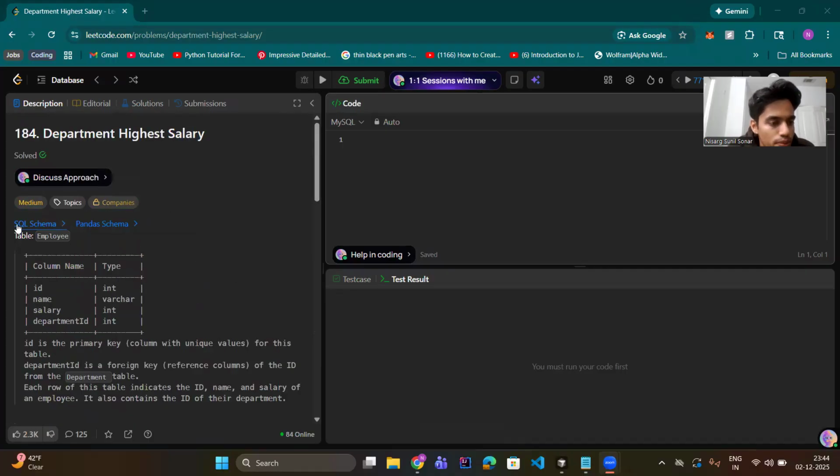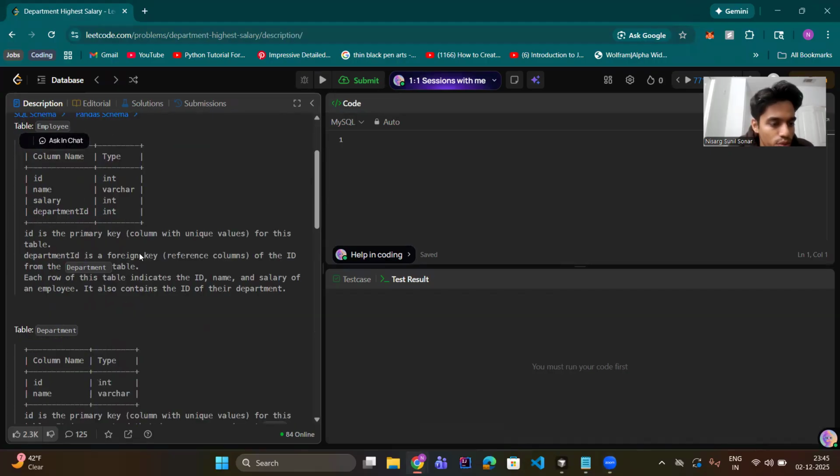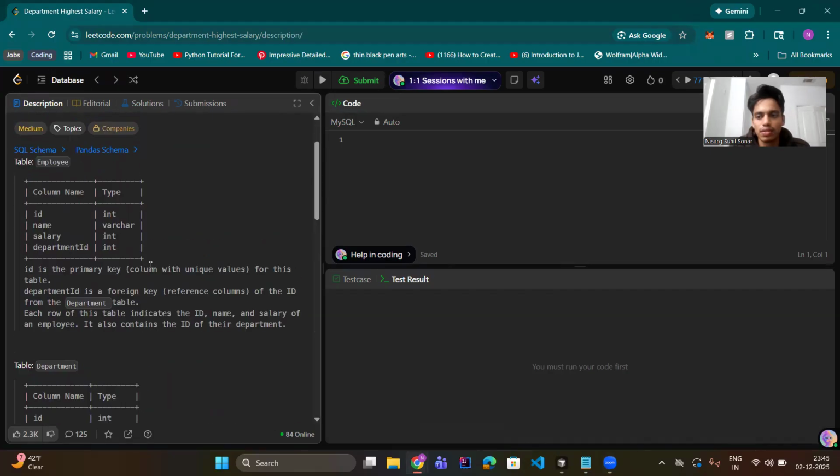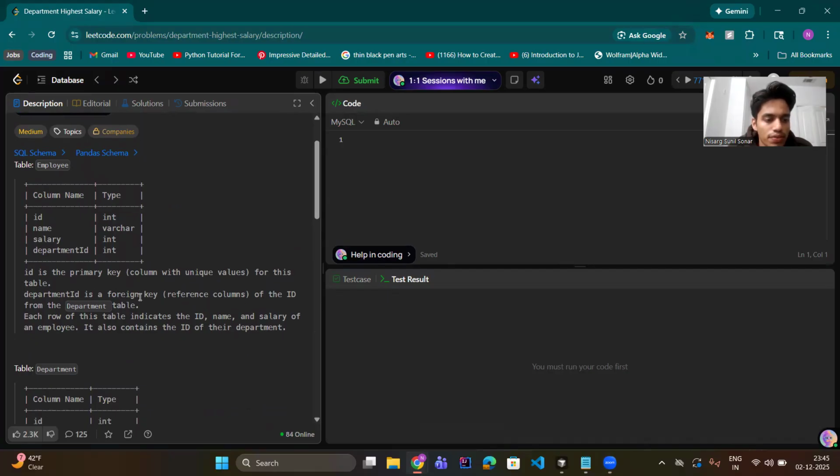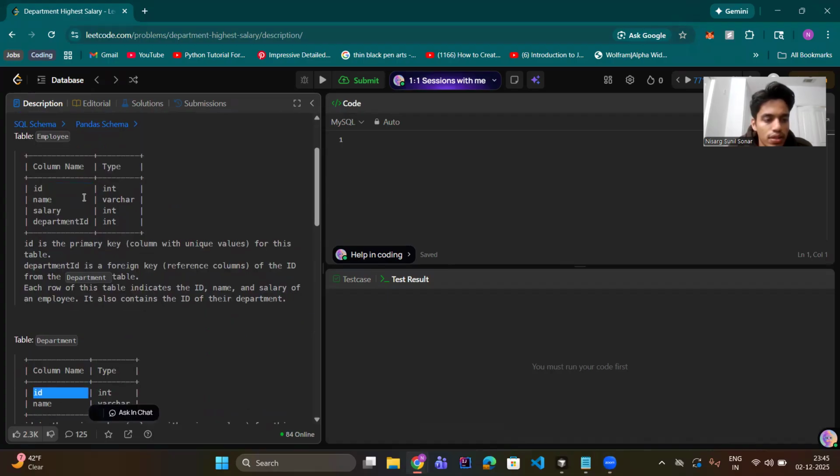Okay, so this is a slightly different question, not very different, but it is deemed to be a medium question. We have two tables here to work with, and it's a very basic solution, but we need to put some thinking into it. The first one says ID is the primary key for this employee table. Then we also have a department ID, which is a foreign key, which references the ID. Each row of this table indicates the ID, name, and salary of an employee. It also contains the ID of their department.